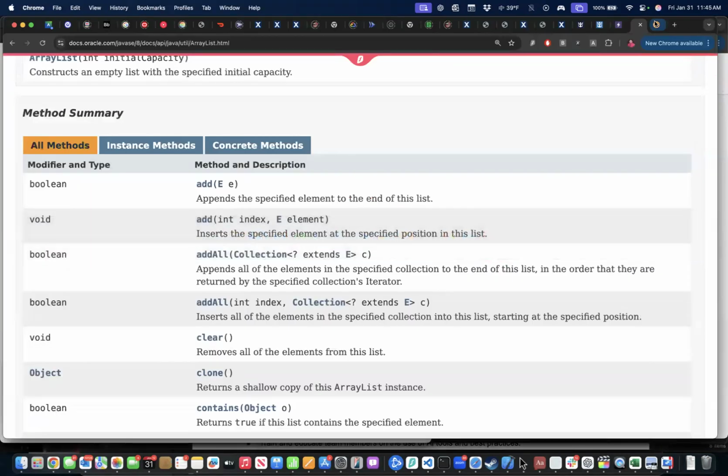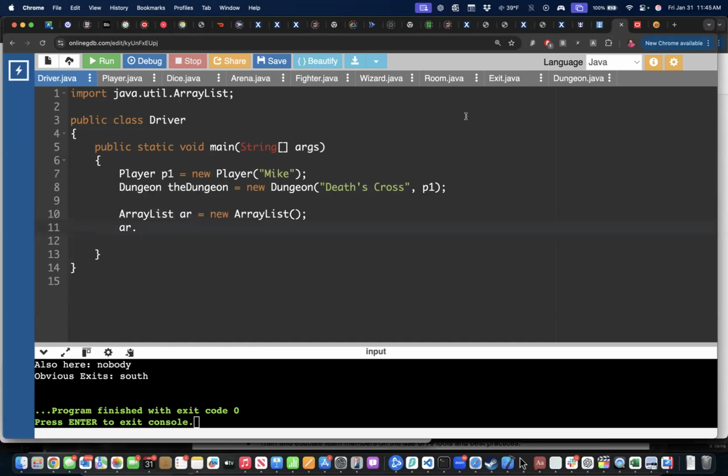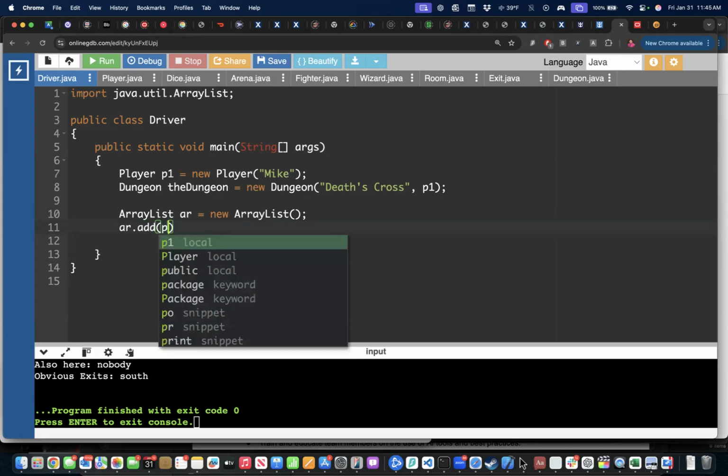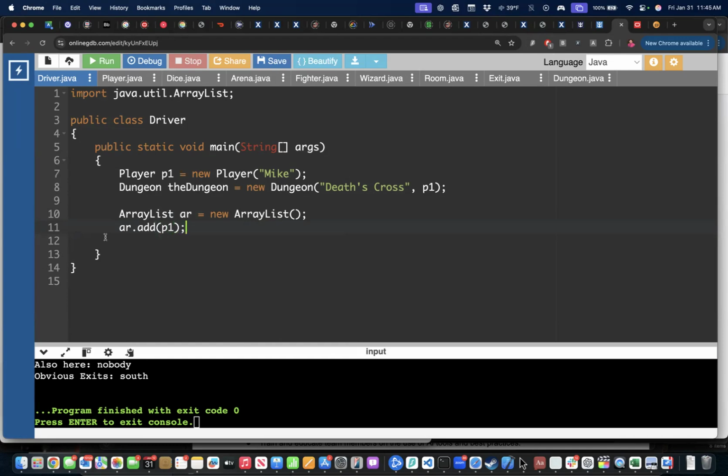There's your evidence that I work in IDEs most of the time because I keep wanting to switch back to another program instead of a different tab. I can say AR.add P1. The add function here for AR, because I did not build this using generics, assumes that what you're storing is anything that is an object. So with this in mind, I can put P1 in there. I can say AR.add the dungeon. I can just start putting random stuff in here, which actually sometimes is beneficial. I'll show you that in a second.